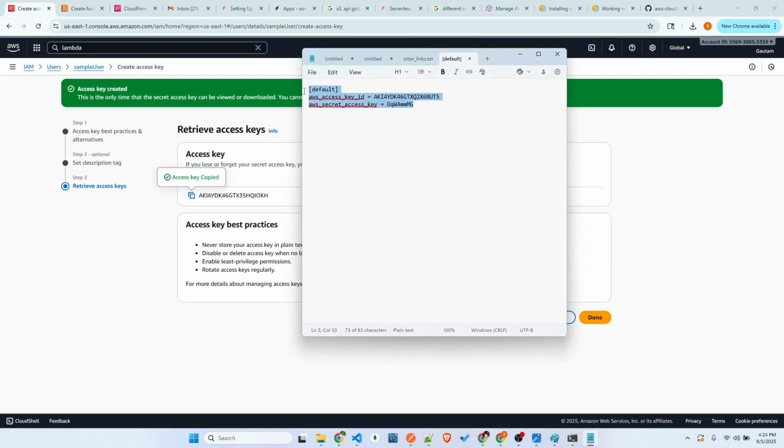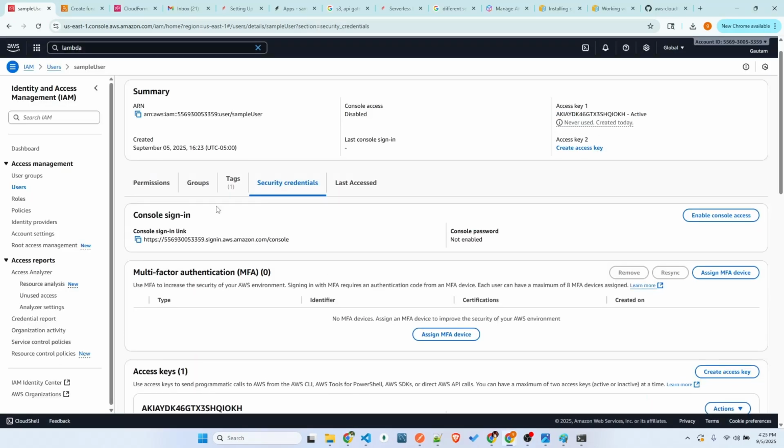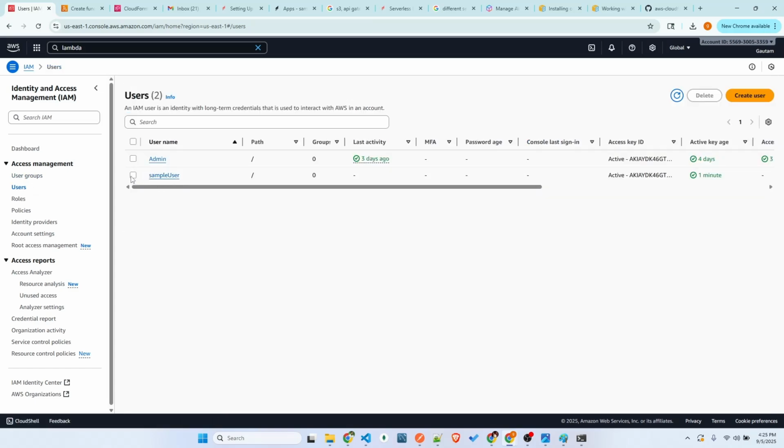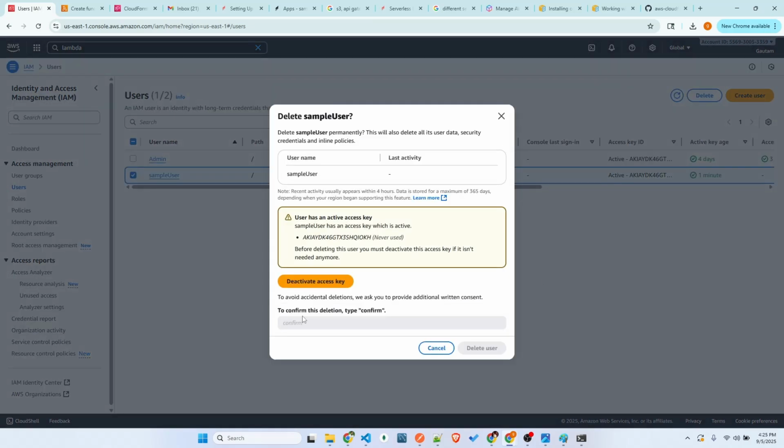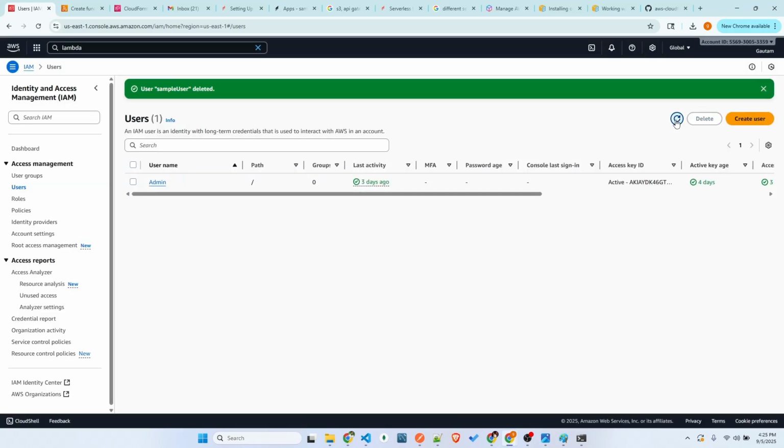I'm just commenting out this thing. I don't want to show you those keys, and you should never share these two keys with anyone, otherwise a lot of services will be misused. Let me close this, click done, continue, and delete that user right away. Just confirm. It's always a good way to clear your resources whenever you create them.